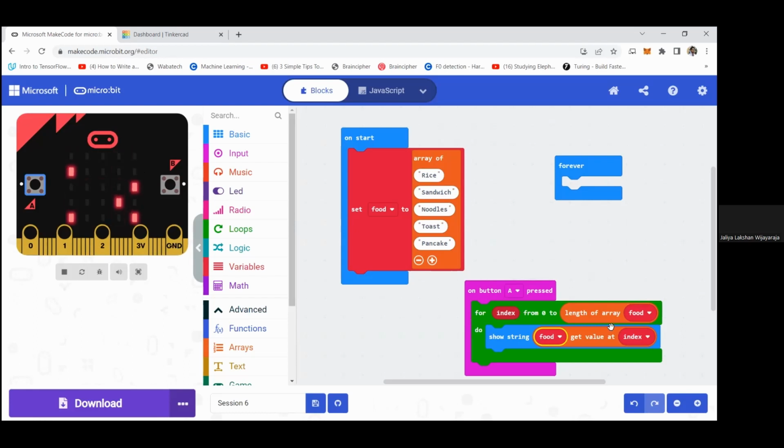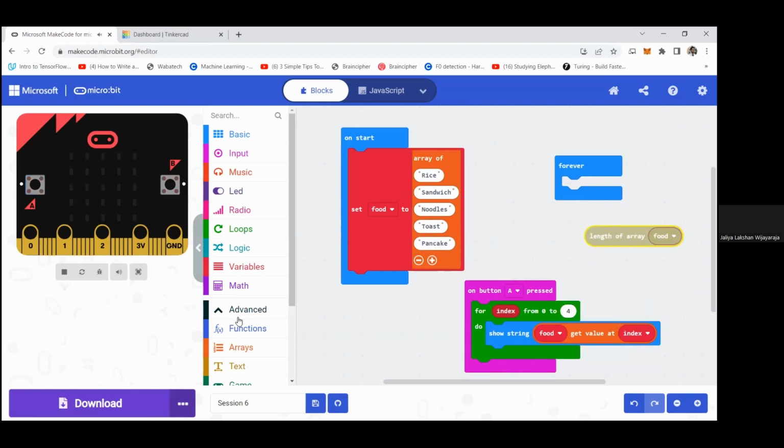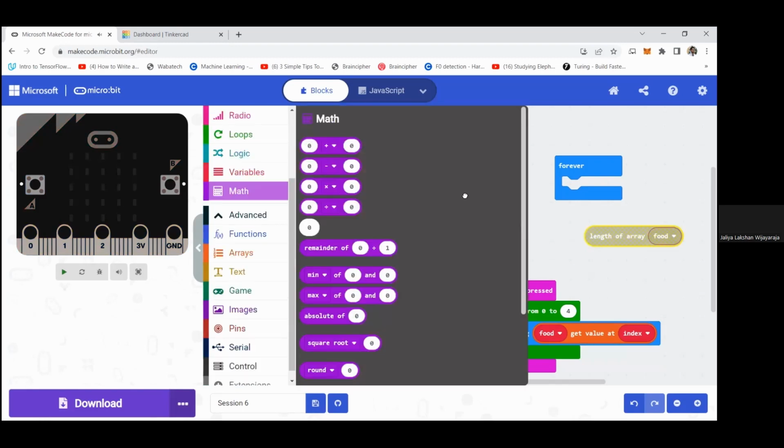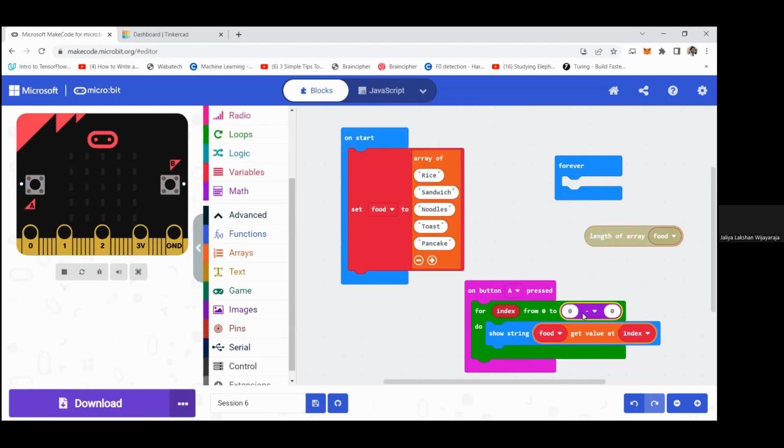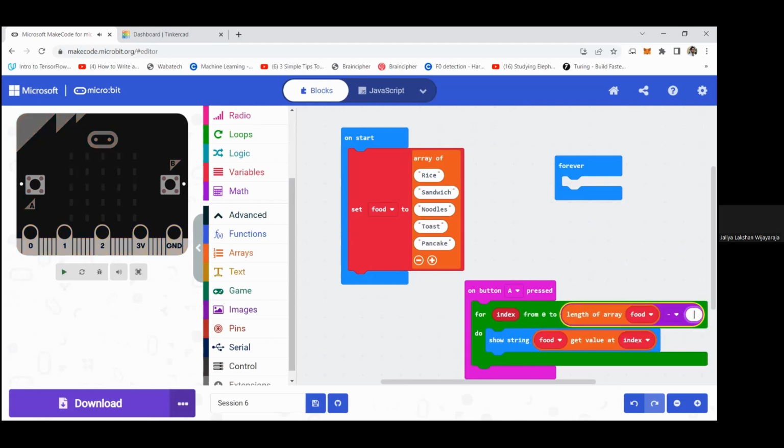That happened because if we take the array length 5 here, it will go from index 0, 1, 2, 3, 4, 5. But we don't have any fifth element, because if rice is 0, then sandwich is 1, noodles is 2, then 3 and 4, and there's no fifth one. So I can go to my maths operation, take this and subtract 1. Now the index goes up to the length minus 1. Now it should be okay.